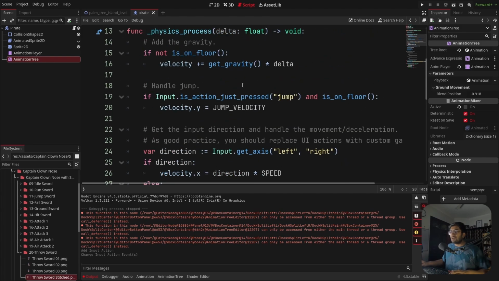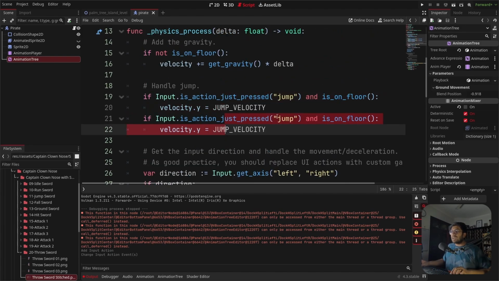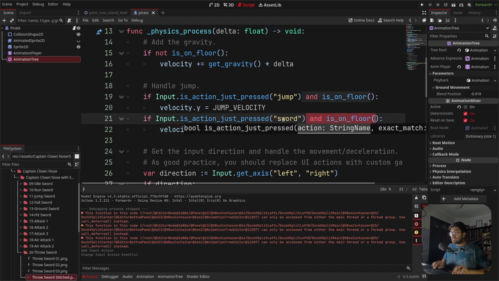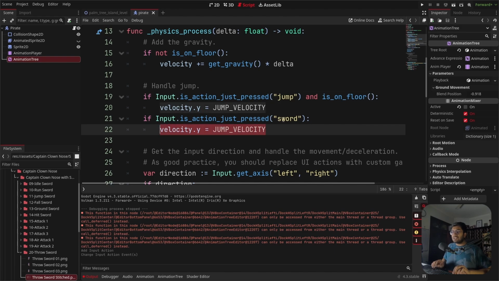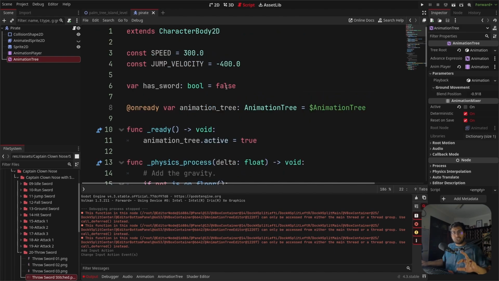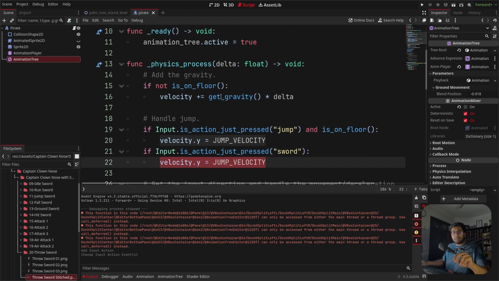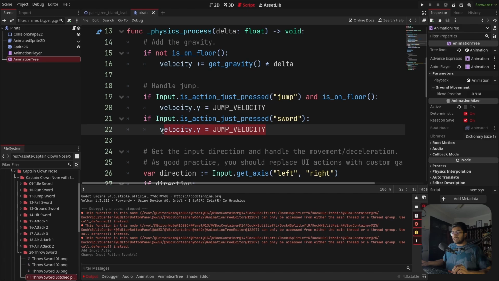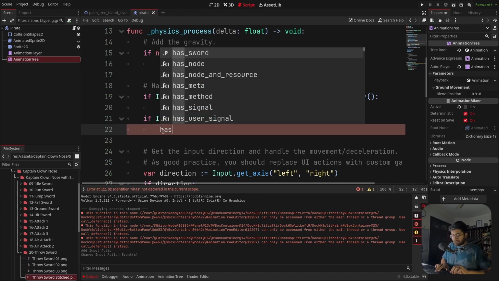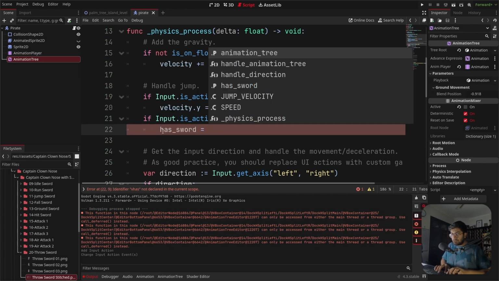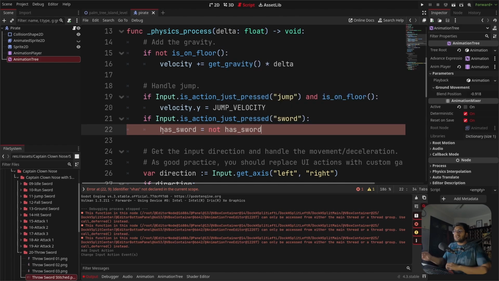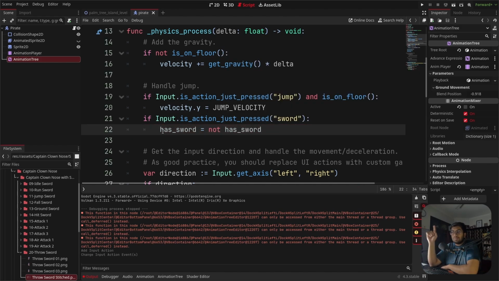If at any point of time I just press Z, what that means is, if has sword is false, this should become true. If has sword is true, it should become false. So in a way, you're picking and dropping that sword given this Z key. So what I'll do is I'll say has sword is equal to not of has sword. So if has sword is true, it would now be updated to false. If it is false, it would be updated to true.